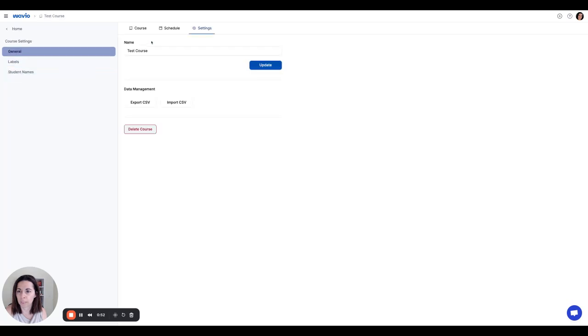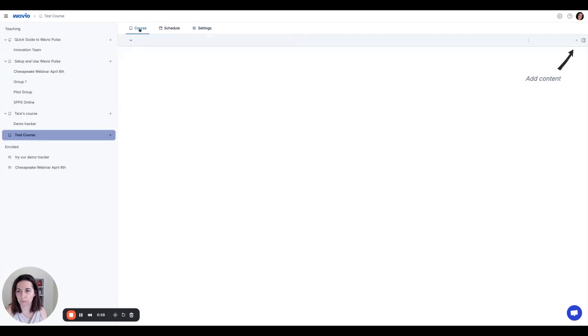I'm going to click on that, and I'm going to go to the course itself where it says course. So here is where I add new content. You see I have this little arrow says add content. So you go to the plus and you click add unit, add lesson, or add activity. And you see there are those little shortcuts. That's option U for add a unit, option L for add lesson, or option A for add activity.